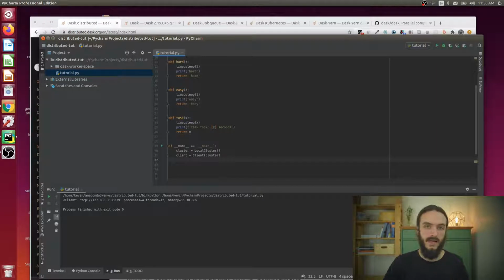The way that our client is going to communicate with the cluster is with remote function calls that are going to return a future object. This future object just simply represents some work that is going to be completed. But the future is not going to contain the result when it is returned. Let me show you an example.